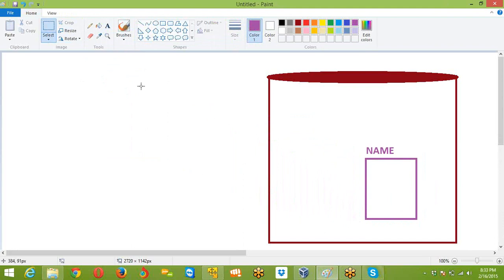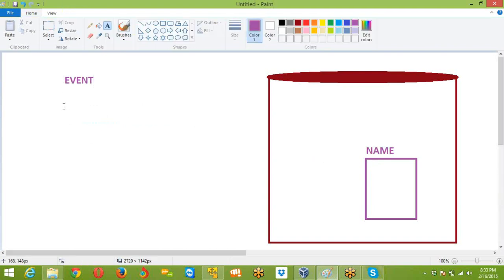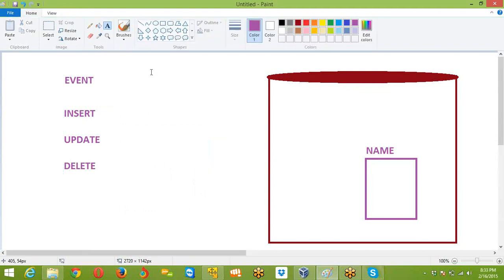But the thing is, this trigger you have created for an event. This is the trigger name, and it is associated with a database event. Whenever the event occurs, automatically this trigger fires and this program will be executed, right? So what are the database events? Insert is a database event. Update is a database event. Delete is a database event.